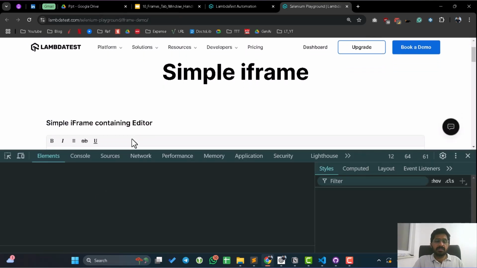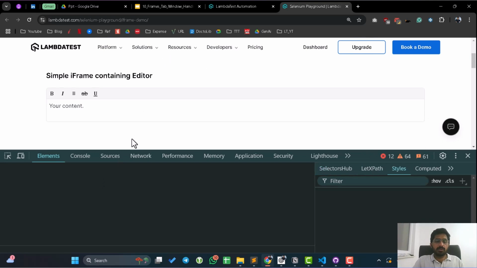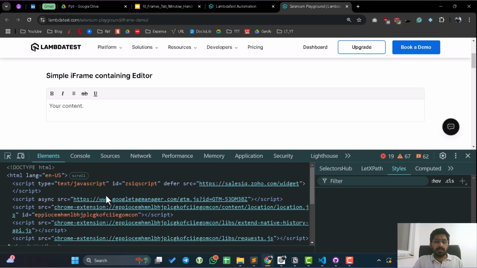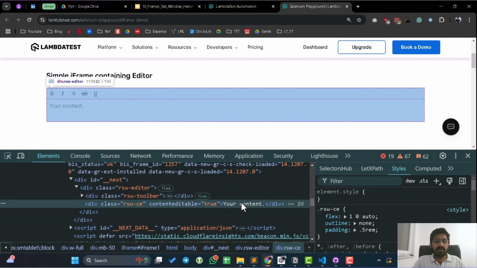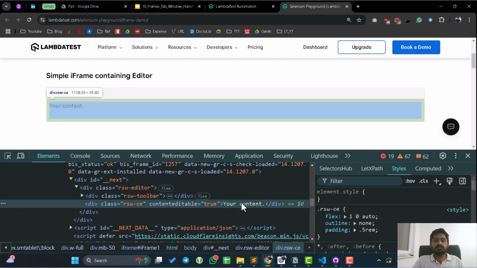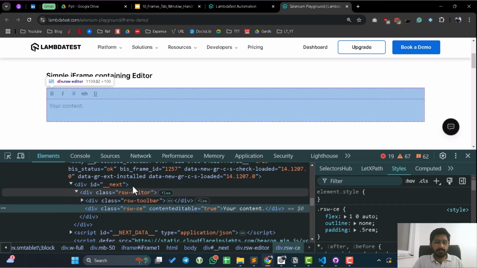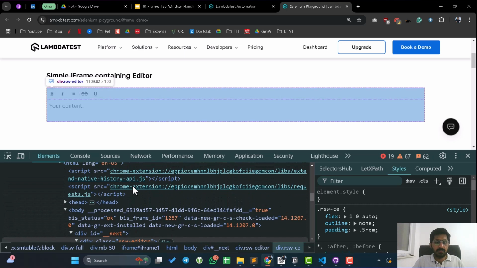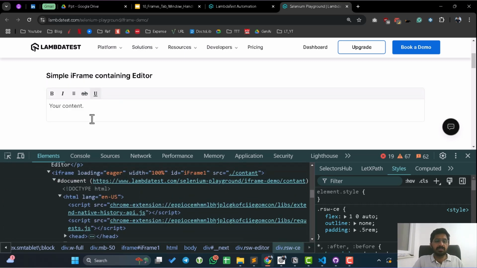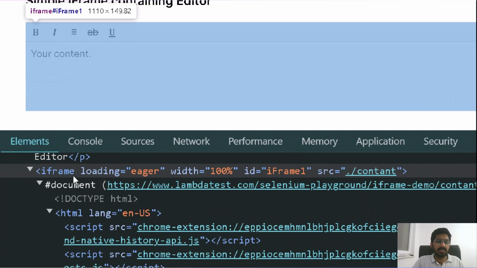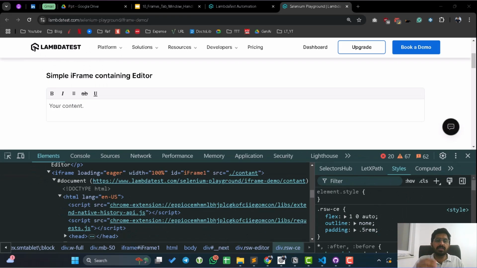Now, if I inspect this text box, let the DOM load, and here you can see it has a div class and everything. It looks like a normal text box. But the problem is if I scroll up slowly, let me scroll up. Yeah, here you can see this entire section is under something called iframe. What it means is, from the original HTML frame, this is a subframe called the iframe.